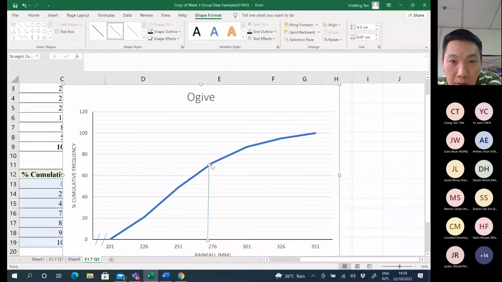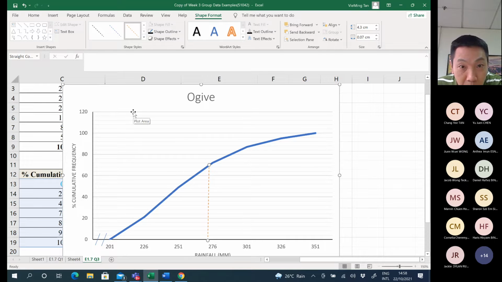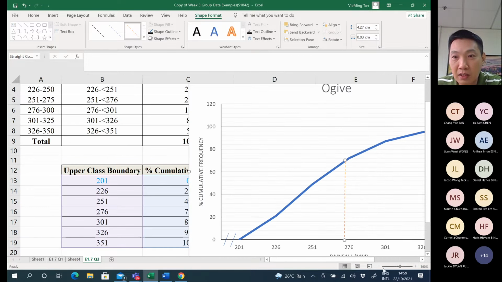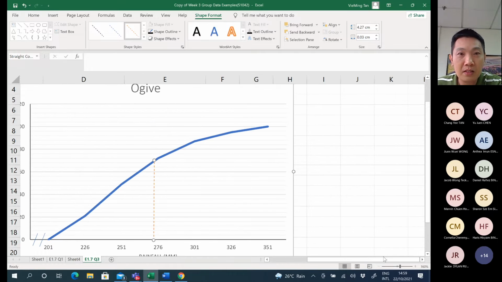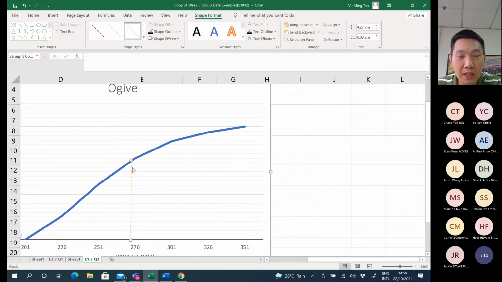276 is this point, so 275 is roughly here, not so accurate, but somewhere here. I use orange color so that you can see, and a dash line. Hopefully it's straight enough. This is the first step. I try to increase the size so that you can see clearer. So the first step is you draw a vertical line, starting from 275, somewhere here.